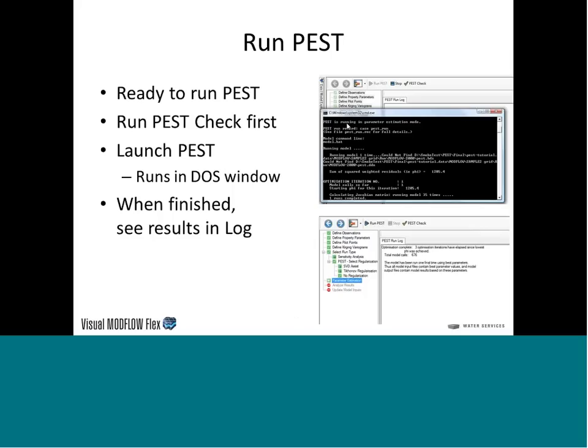When the PEST run is finished, you'll see the results in the log window. It'll show you if PEST ran or failed for whatever reason, and you can then proceed on to analyzing the results.